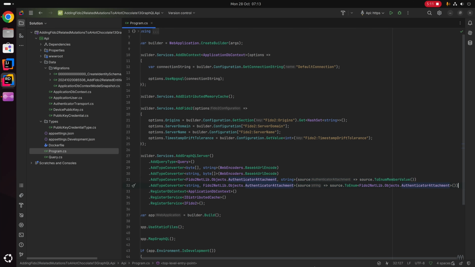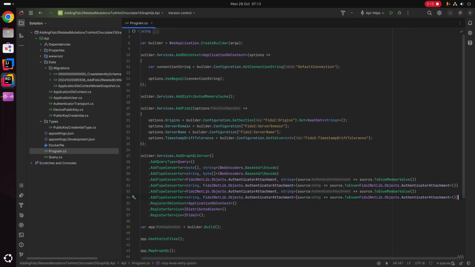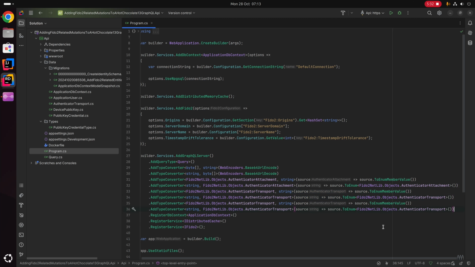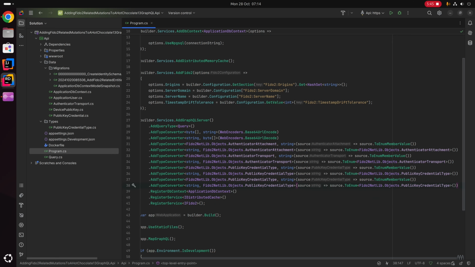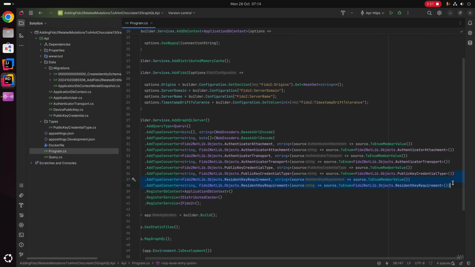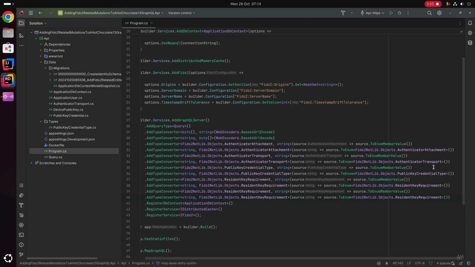So what we're going to do is copy that like so, and create another converter for the AuthenticatorTransport. So for that, I'm going to say AuthenticatorTransport like so, and I'm going to add that in as a second set of type converters. We're then going to do the same thing again for PublicKeyCredentialType. So what we can do is replace AuthenticatorTransport with PublicKeyCredentialType, like so. Next up, we're going to want to do the same thing again, but for ResidentKeyRequirement, like so. And then last but not least, we're going to want to add a type converter for the UserVerificationRequirement enum.